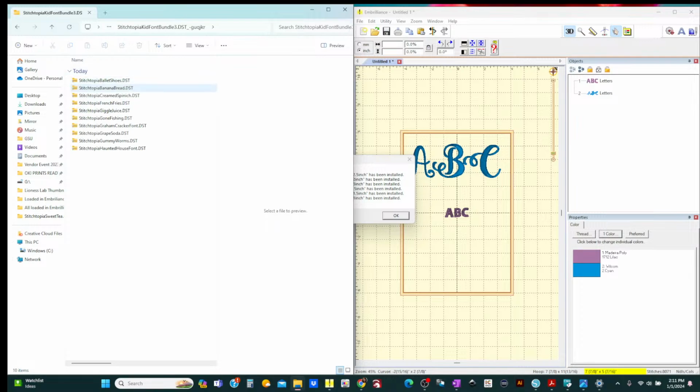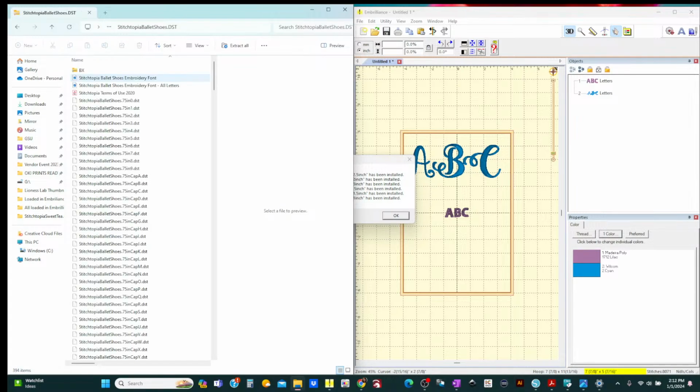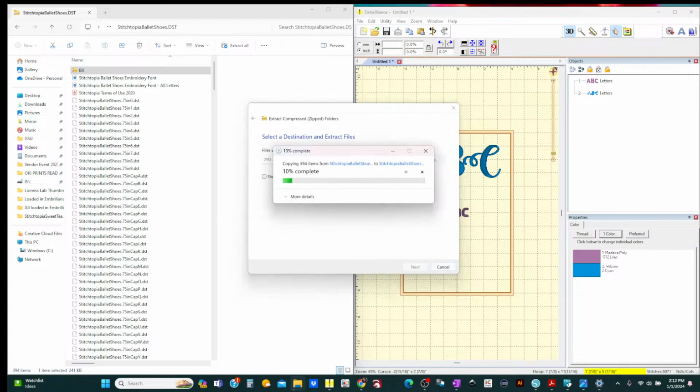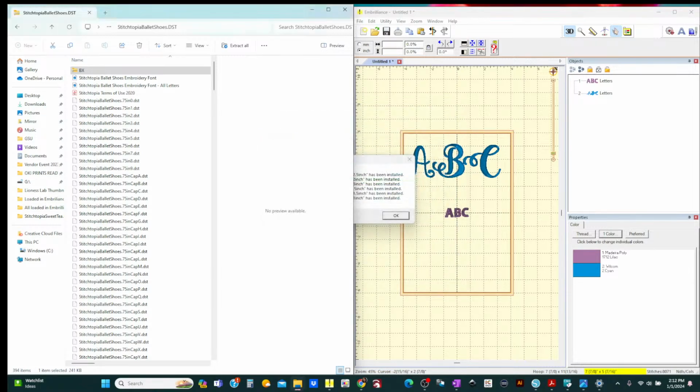Ice cream. Oh, those are gonna be some pretty ones. Ballet shoes. Oh, they're good kid ones that you would use for your designs. The designs I would usually do. They're really cute.